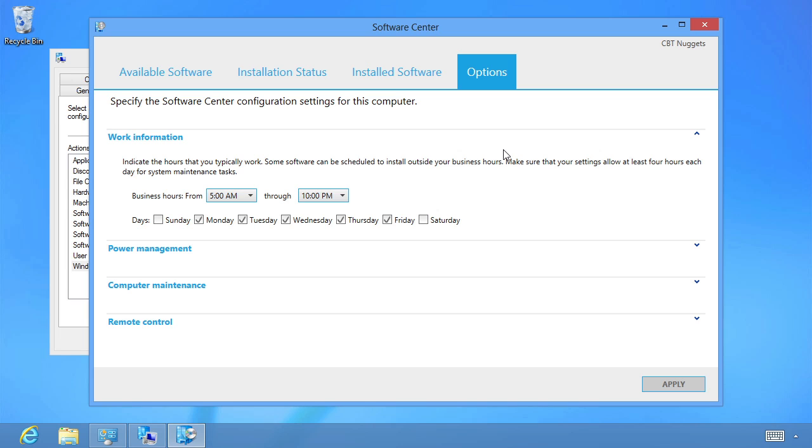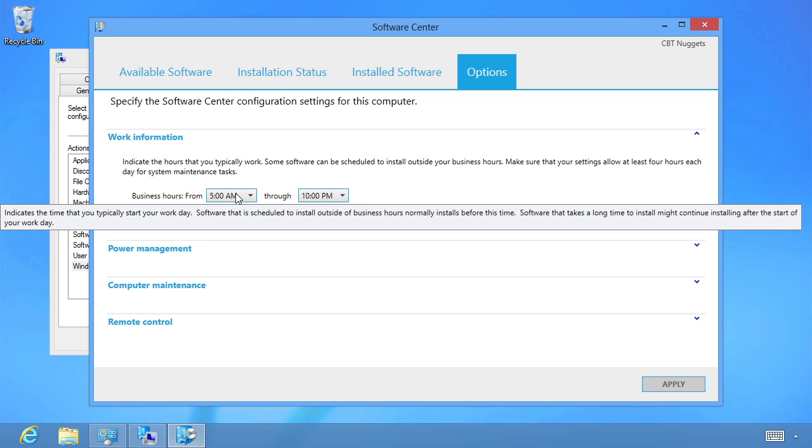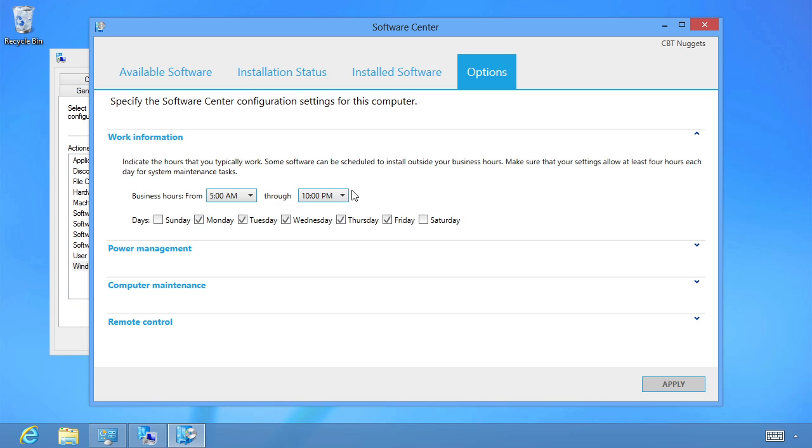But users don't like it, especially these days. They don't like it when we just push stuff on them without their knowledge. So there's a lot of things that we can do or they can do to identify, for example, what their business hours are. You know what? I am working from 7 in the morning until 7 at night. Please don't push anything onto my system during those times.